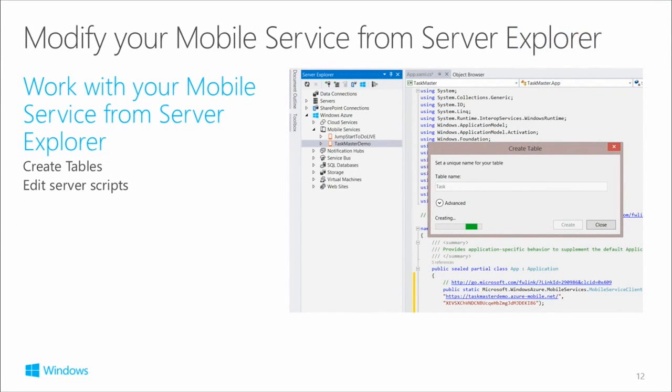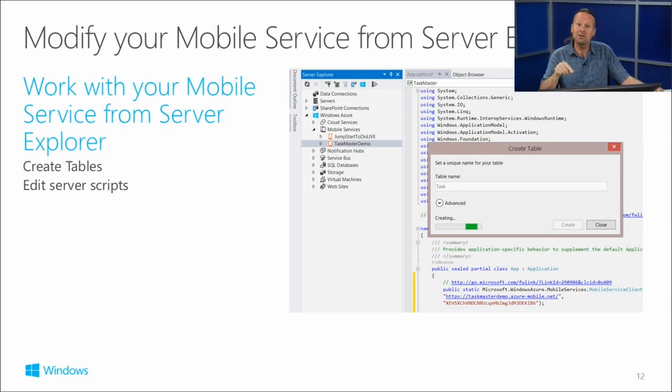And from within the Server Explorer in Visual Studio, you can look at your tables and create new tables up in the cloud. You can edit the scripts, because it creates scripts associated with each of the CRUD operations: create, read, update, delete, and you can edit those whether they're Node.js or .NET, C#. You can edit those directly from Visual Studio. So you've really got great control right from within Visual Studio for all of these operations.